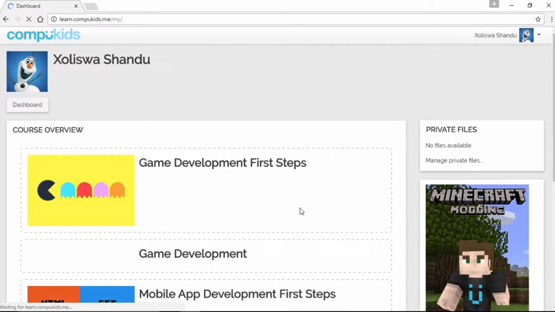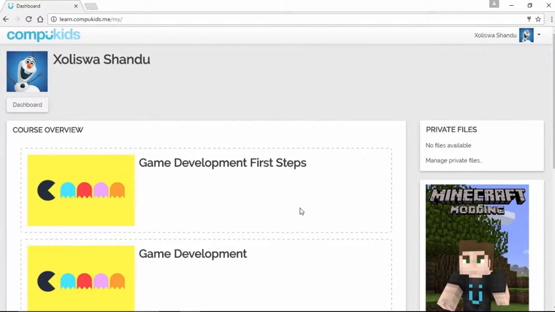And there you go. This is my dashboard. As you can see, my name is right there, my full name, and my profile picture, which is my favorite character at the moment, and that is Olaf from Frozen. Hopefully you guys know him. And that is the dashboard.